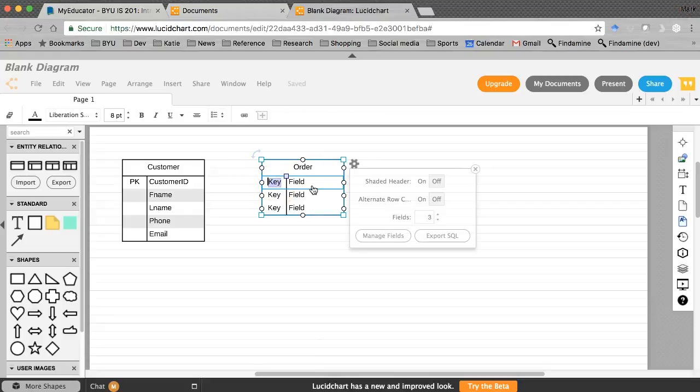So order, let's make some type of primary key. An order number would be a good ID, or maybe an order ID since I've started with customer ID over here. What else do we want to keep track of about an order? Well, probably some sort of order date. How about some kind of payment type?